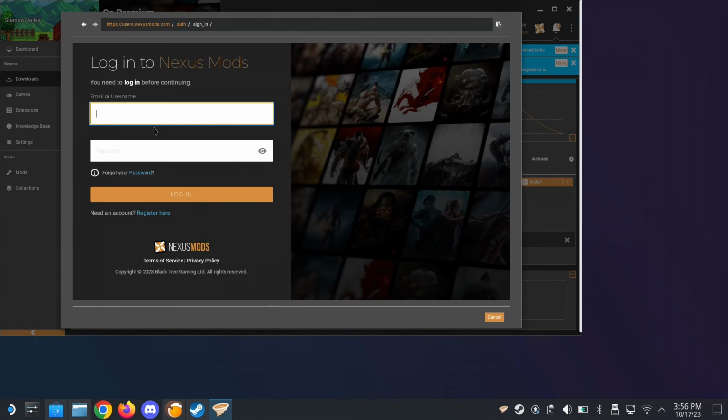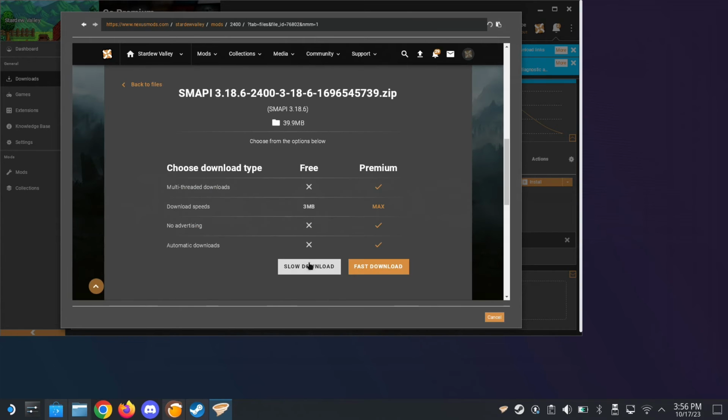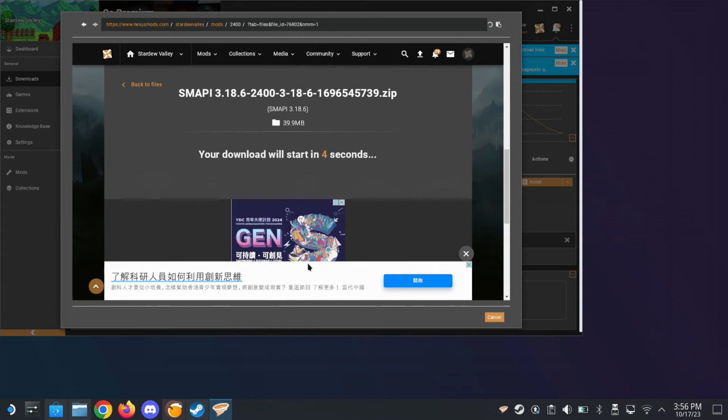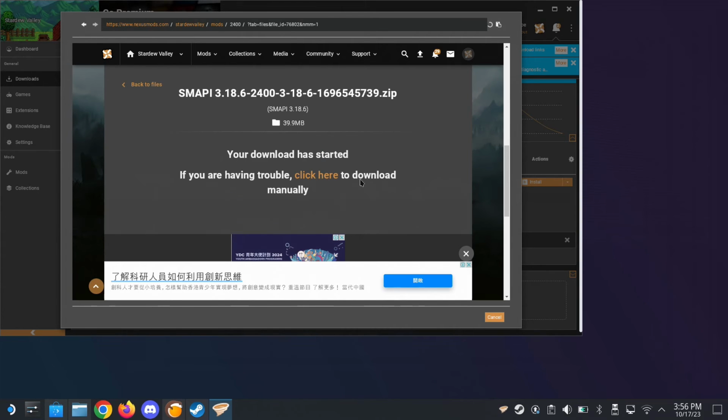Okay, log in. Okay, log into Nexus Mods for the download. Okay, I'm going to click slow download. Okay, so it should be downloading. See here, it's got the download here. It downloads inside the app. So that's good. That's good.